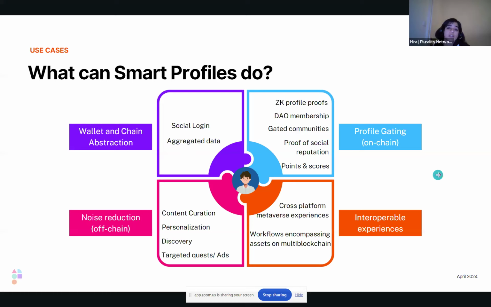Then you can have profile gating. Profile gating means that based on the information that you're getting from a profile, the app decides if it wants to do some kind of access control. For example, if you're a DAO, you can decide who you want to give out membership to, based on the profile information. Or if you're a social platform, you can create gated communities based on the profile information.